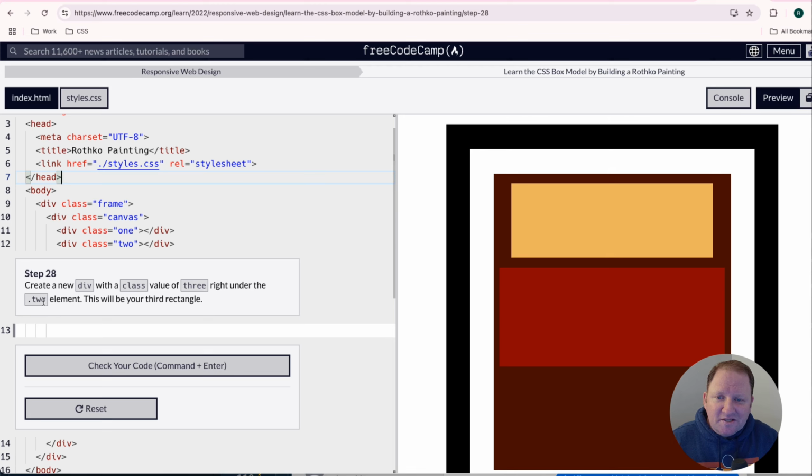So on here, it says for us to create a div with a class of 3 right underneath the 2 element. I don't know why they keep describing this part, because it gives us this line to work with. But what it's asking us to do is create a div with a class. And what does that class name need to be? That is going to be 3. Then we're just going to close off the div. That's all it's really wanting for this step.